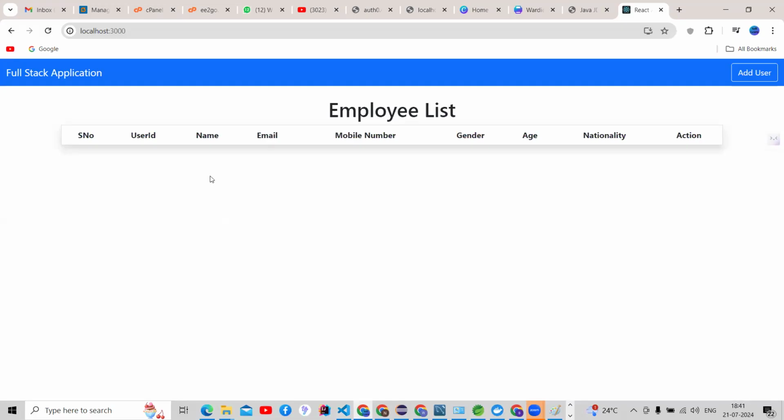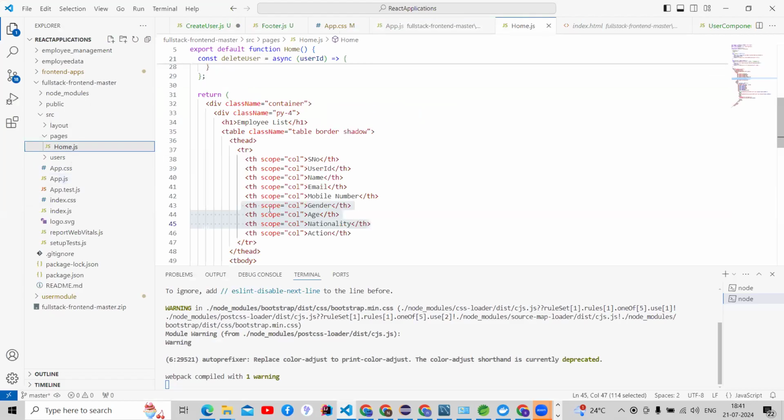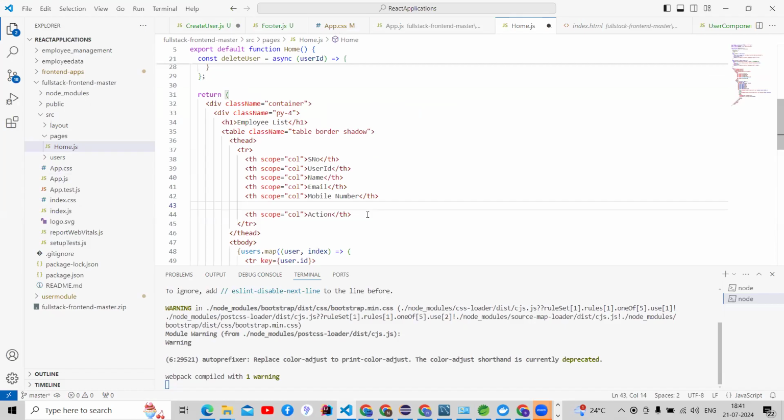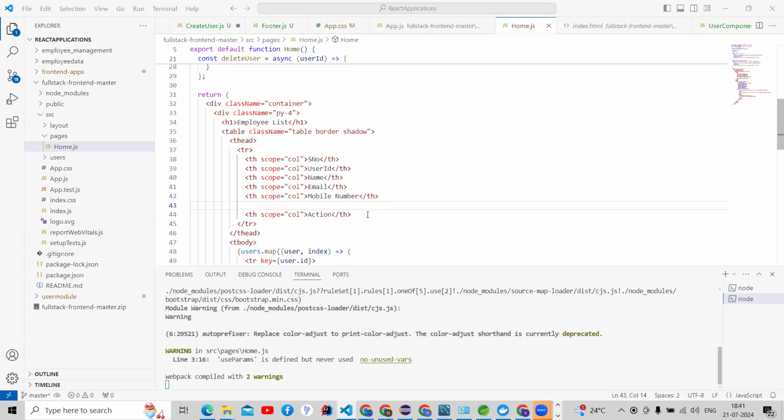So what I need to show here: user ID, name, email ID, salary, mobile number. These three things are not required, so I'm going to avoid them. Go to this page where I'm implementing the home.js page and remove that. Gender, age, deleted. Control S, and that code is compiled. Go and check inside the browser.